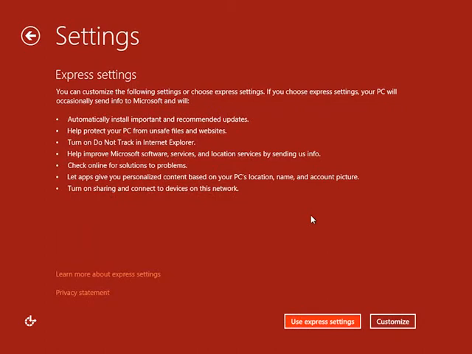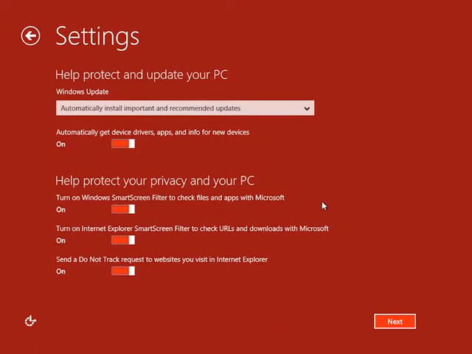The settings page gives you a chance to use your express settings, which are all the default settings that Windows 8 uses by default. And that's what I do. But you should be familiar with the individual settings. So I will click Customize and we can walk through them here.